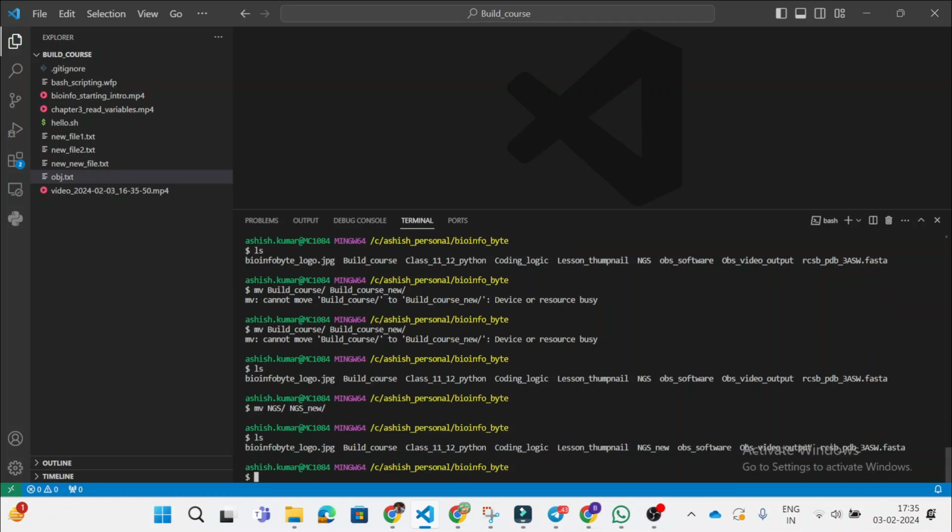So what was happening with the build course, because the folder we are opening in the VS Code is the build course. So we can't do any modification in the build course folder name. So we can go back one directory in this particular setup, then we can rename. So on the terminal, we can rename the other folder like we did for NGS. Okay. Now go back to build course.